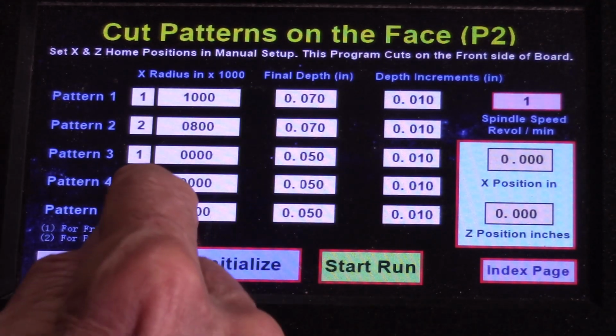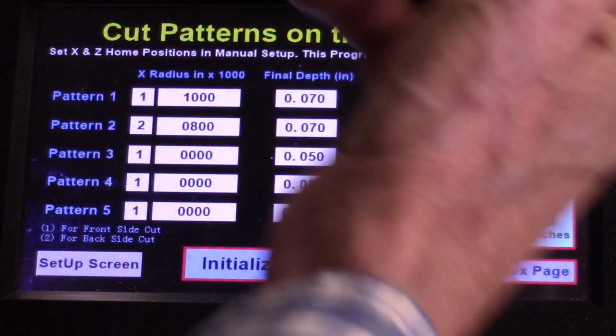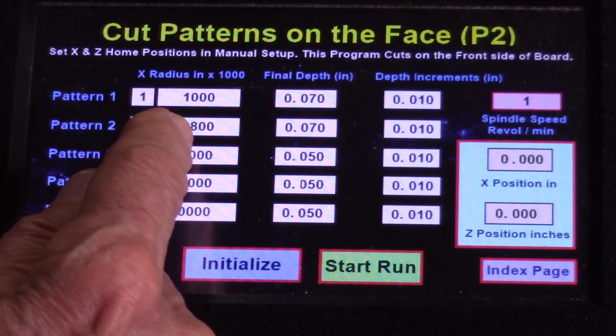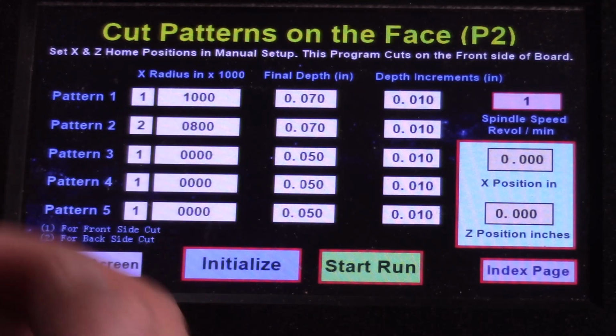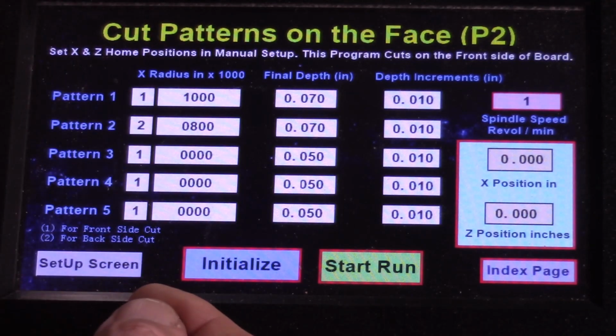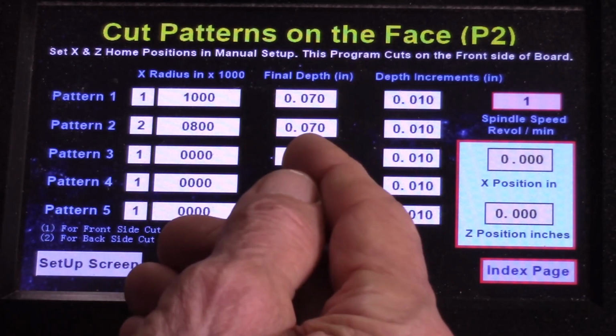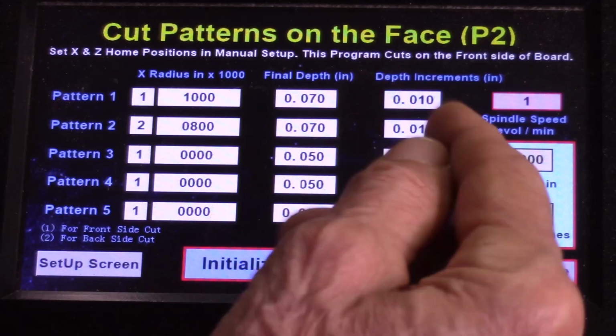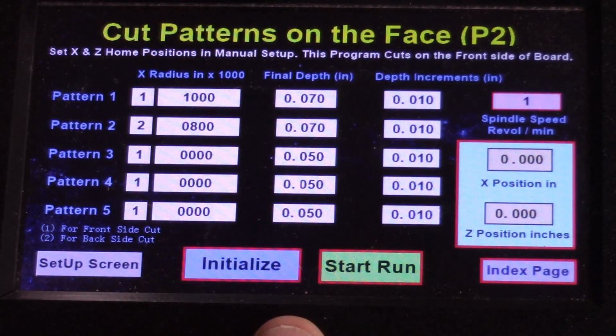So it's going to cut two patterns, one on the front side, an inch radius, the second 0.8 inches on the opposite side of the center portion of the board. Both will go down 70,000 of an inch, and they'll go down in 10,000 inch increments. So there'll be 7 different steps that'll go in to cut the board.